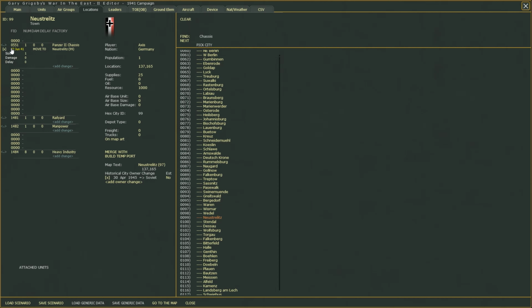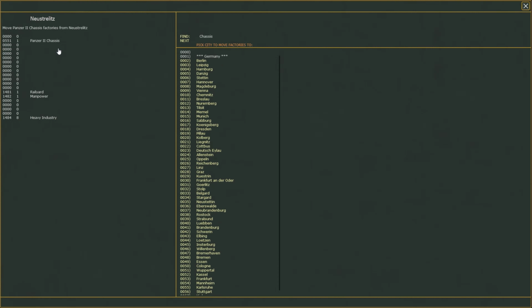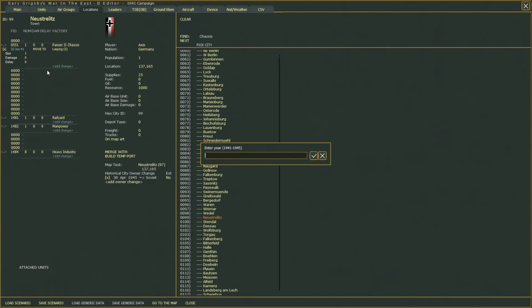Now the add change allows you to either transfer the selected factory, in this case it's move to, and if it's set to move to, you click over here, and then you pick the destination of the relocation of the factory. In this case we can set Leipzig, and then you click here, move to Leipzig, okay, and here you set the date. In this case it was 1941, let's say December 7th, a totally random day, this factory will be moved to Leipzig.